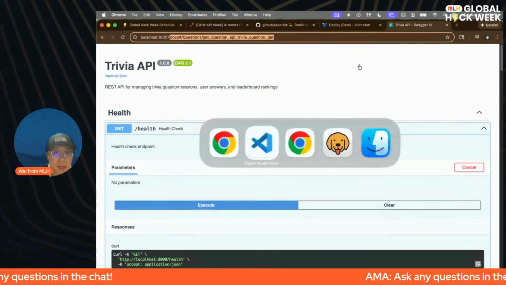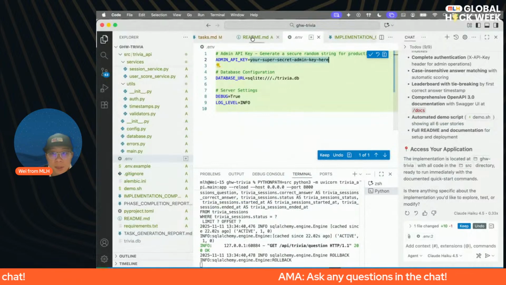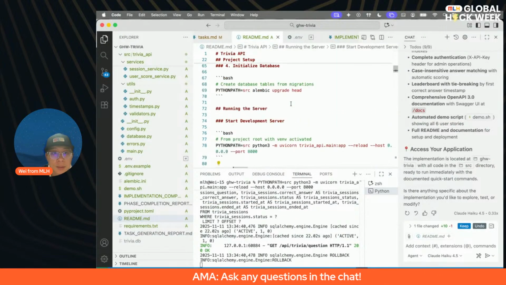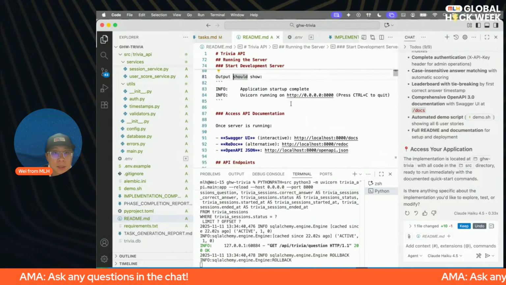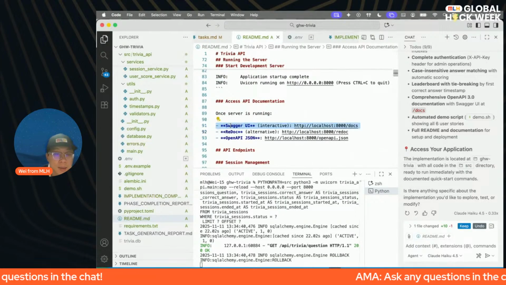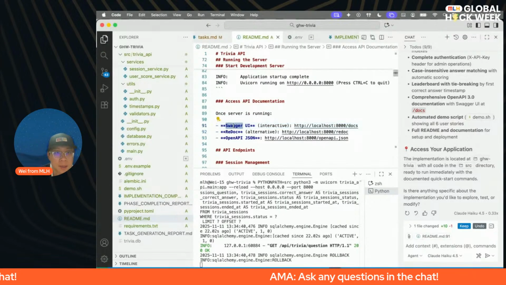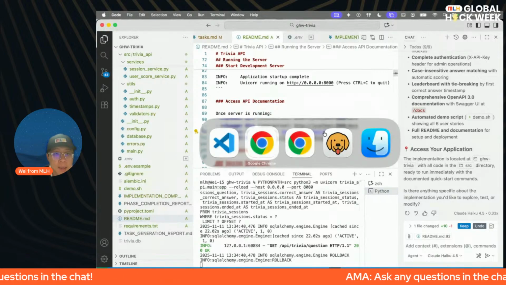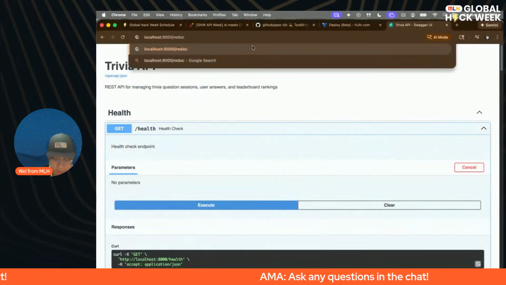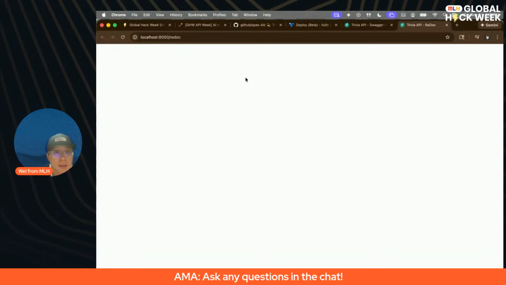I also want to show you another version, which is called ReDoc. If we look at the README here, you'll see Swagger UI. You can also call it OpenAPI UI, which is the /docs we just visited. You can also look at the ReDoc alternative UI, and it's a prettier UI in my opinion. So we can take a look together if it works.